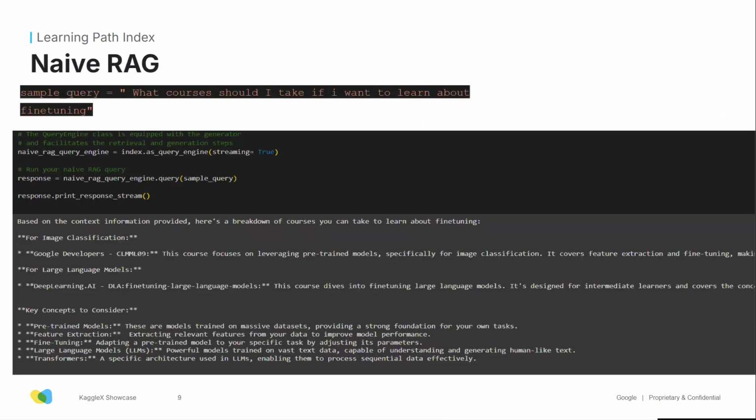So here's an example in naive RAG. This is a sample query I used. When inputted into the model, it retrieves two of the relevant courses, the Google Developers and the Learning AI, but it doesn't return a structured output. So how do we improve this? How do we improve the structured output?